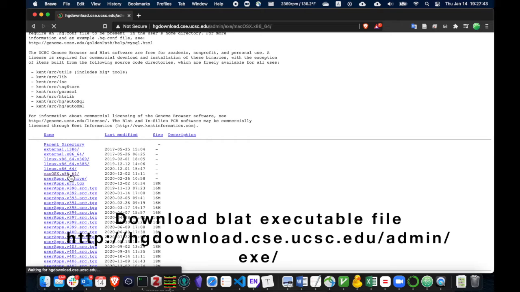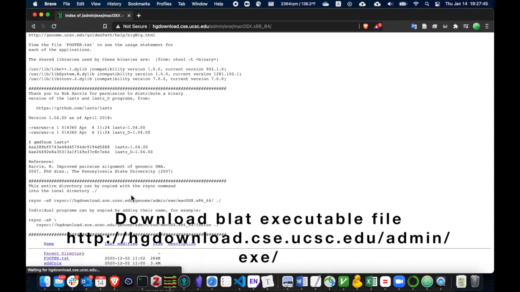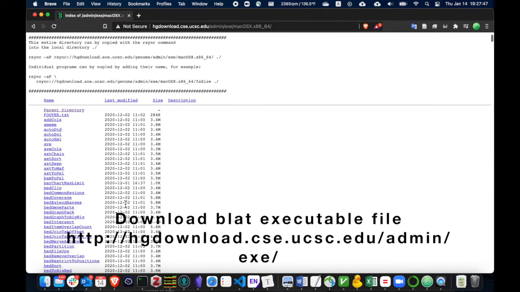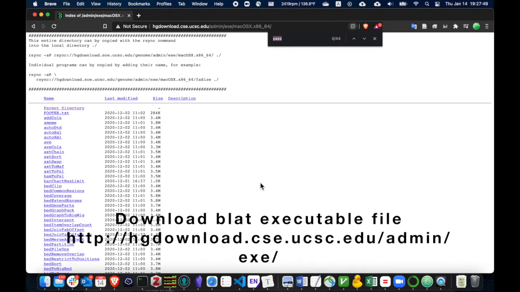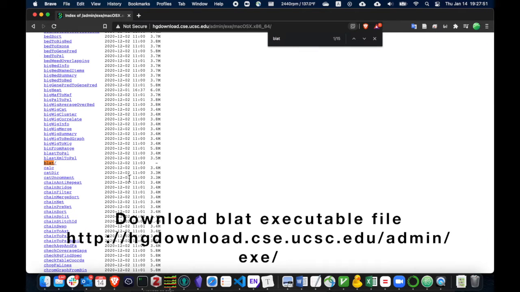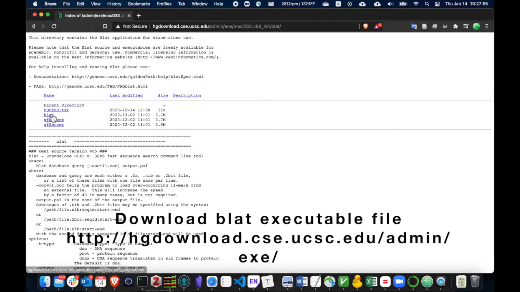First, download the blat executable file from the URL. The link is also provided in the description below. You have to select the correct platform, that is macOS, and then search BLAT, and then download.